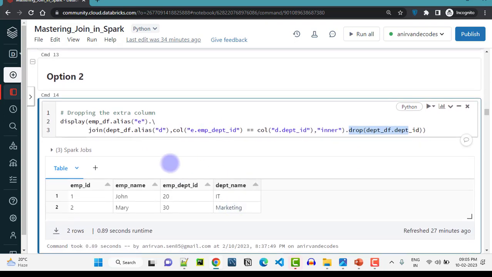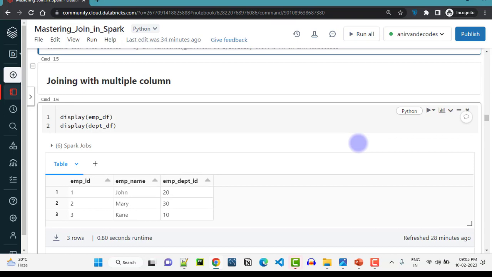So this is another way to do it. Most of the cases you'll do this, right? You'll join to the data frame and then you'll drop whatever is not required. See one example where we are using multiple columns.